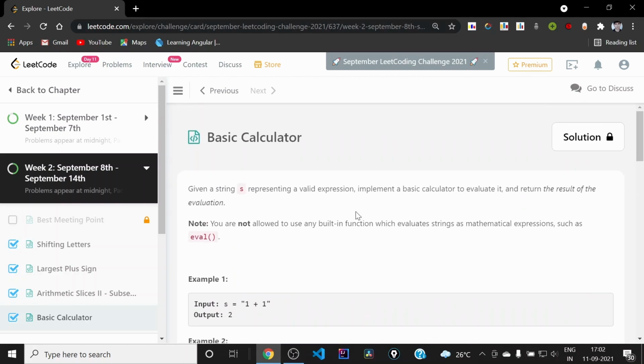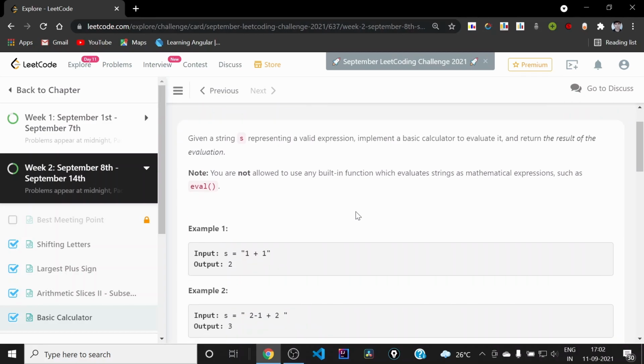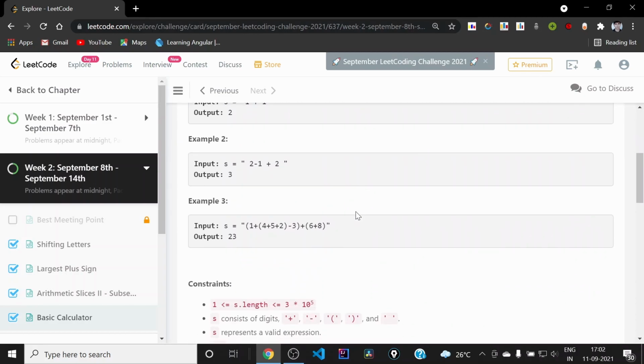So let us try to understand how we'll be solving this problem. I'll be making a recursive function, because there are complex expressions with parentheses as well. This recursive function will take a starting index and an ending index, and it will evaluate the expression from the starting index to the ending index of this string. And how will this recursive function work?